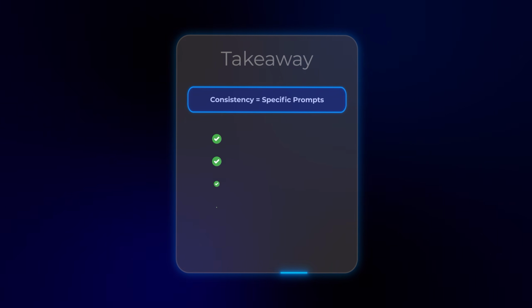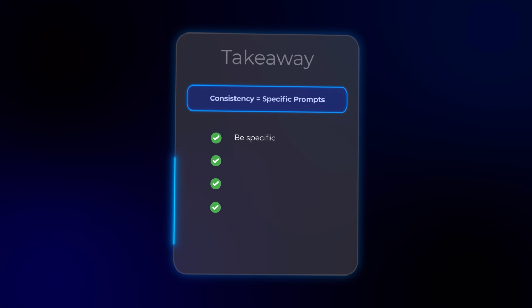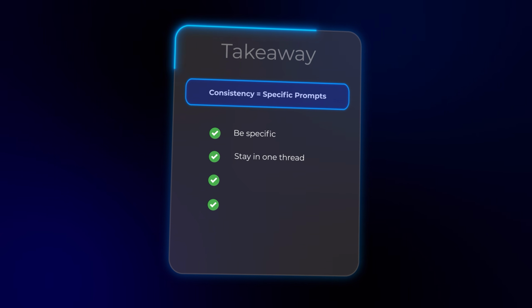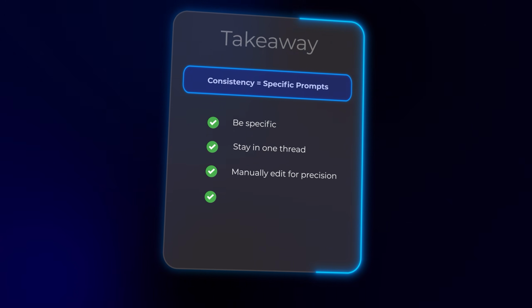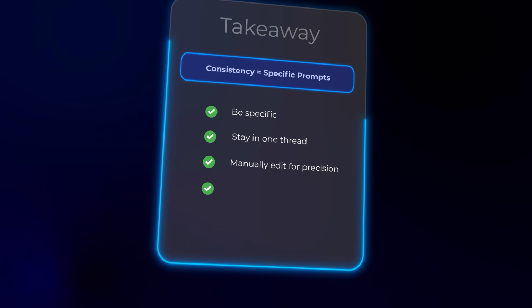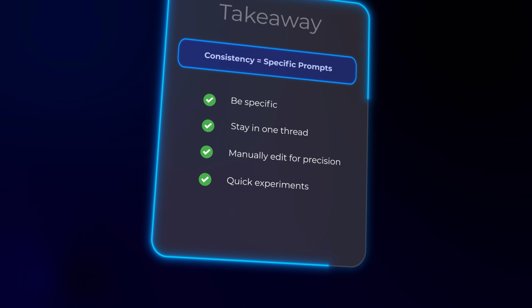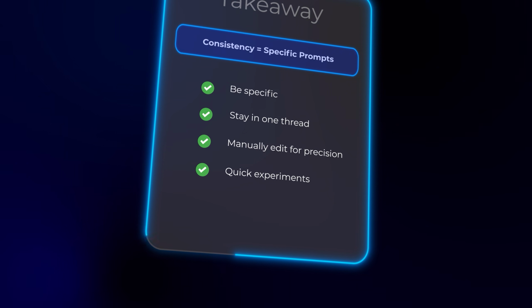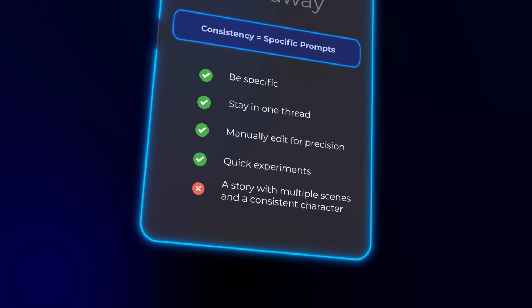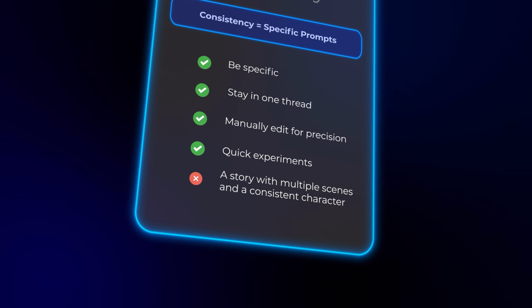ChatGPT with DALL-E 3 can give you moderate consistency, but only if you're willing to be specific in your descriptions, keep everything inside one chat thread, and manually edit each image when you need precise changes. For quick experiments or building one-off scenes, it works. It works fine for one-offs, but try a story with multiple scenes and a consistent character, that's where it struggles.